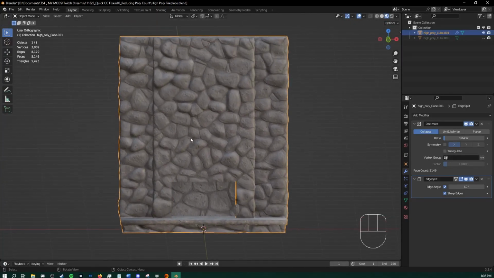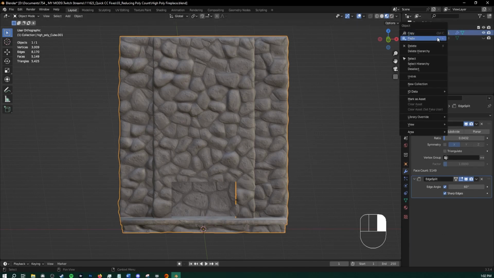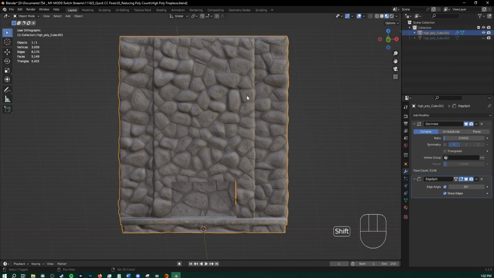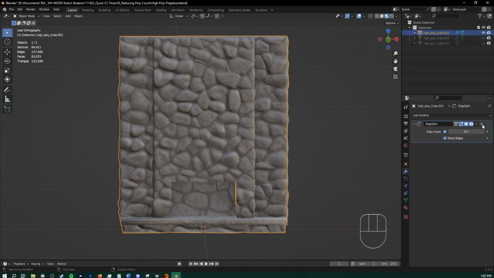You can just import your model in, check it in game, see if you like it. And if you don't like it, you can come back. You can adjust these values. And it's pretty easy. So let me duplicate that because it's nice to work non-destructively. And I'm just going to get rid of these for now.